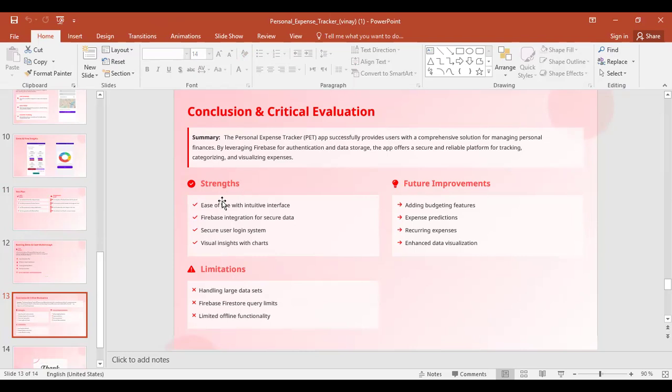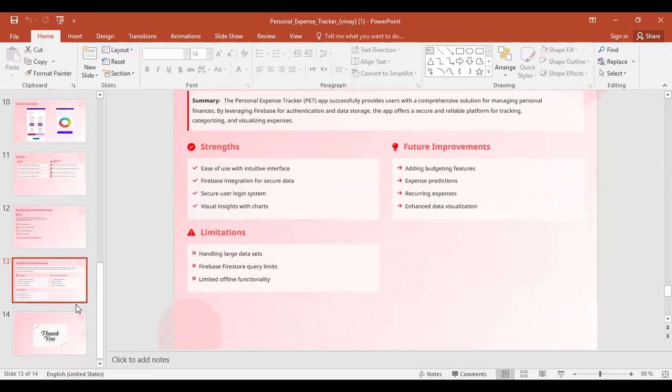Like the app is easy for first-time users with this interface, a secure user login system, and visual insights with charts. And in the future improvements, we can add some budgeting features, expense predictions, recurring expenses, and enhanced data validation. And the limitations of the application are handling large data sets, Firebase Firestore query limits, and limited offline functionality. So these are some strengths, improvements, and limitations that need to be addressed in the future for the application. Thank you.